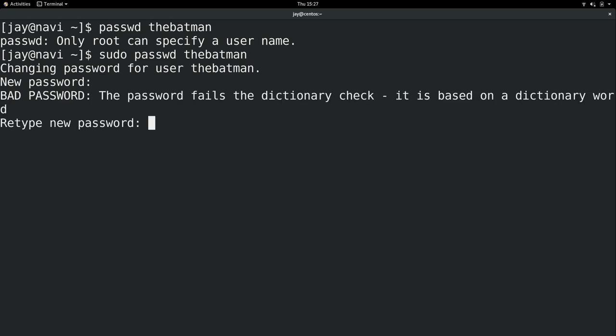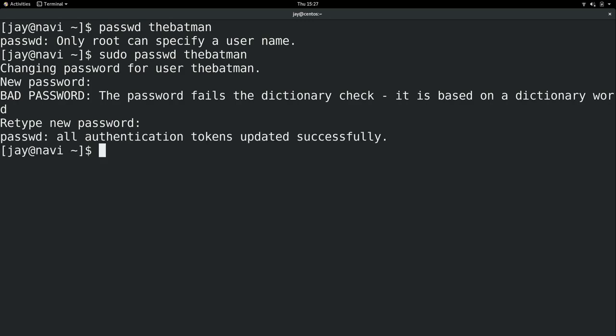And right away it's complaining that the password that I used is too simple. This is just a tutorial, so I don't really care. It's still going to accept it because I used sudo. So I'll just go ahead and put that in again. It's just giving me a warning, basically. And we have a confirmation that we were able to change the password for the Batman.